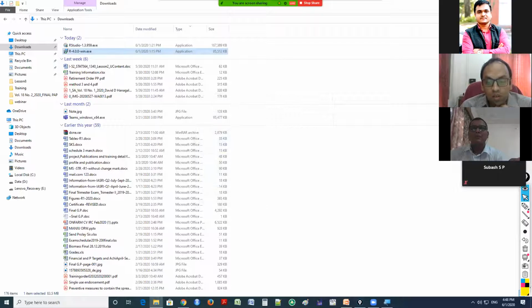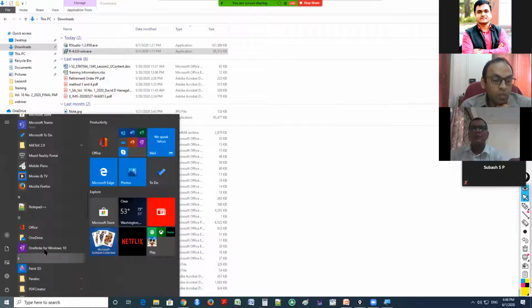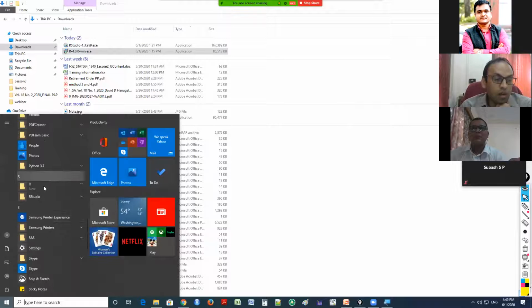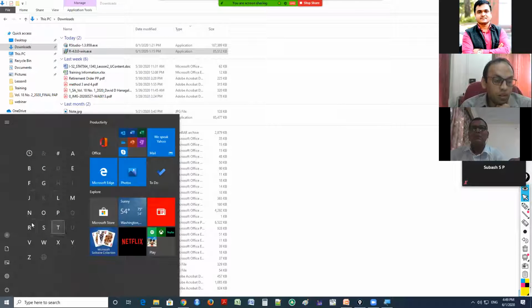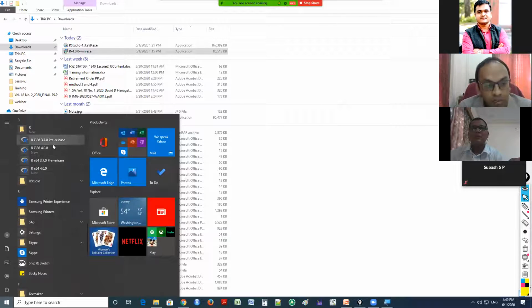Finish. Okay, so once this has been installed, it will appear here in the list of programs. You can see this R folder here. On the left side, I already had version 3.7.0 in my system. Today I have installed 4.0. So you can install multiple versions, earlier versions as well as the latest version.